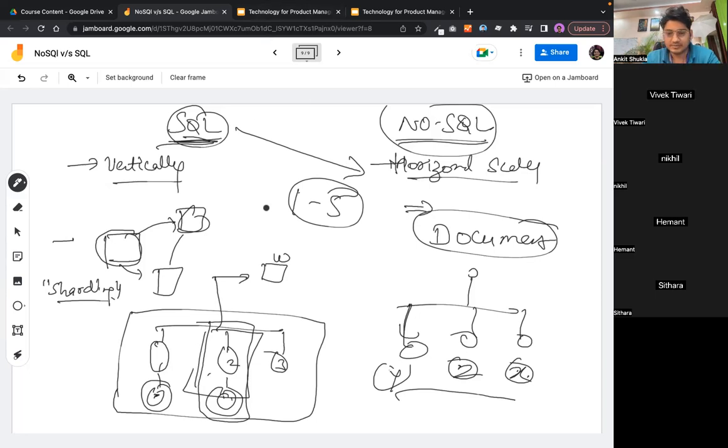Hemant asks: government websites like IRCTC, they are using document NoSQL, right? No, they can use both. The engineer can create the same website in SQL as well as NoSQL. Sometimes one is good, sometimes one is bad, but it is not that one can replace the other. Any website that you give, a good developer will create the schema for it.